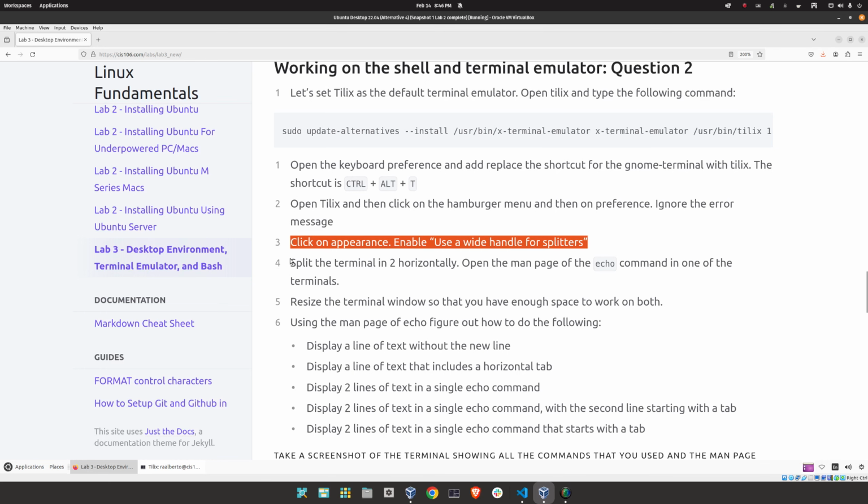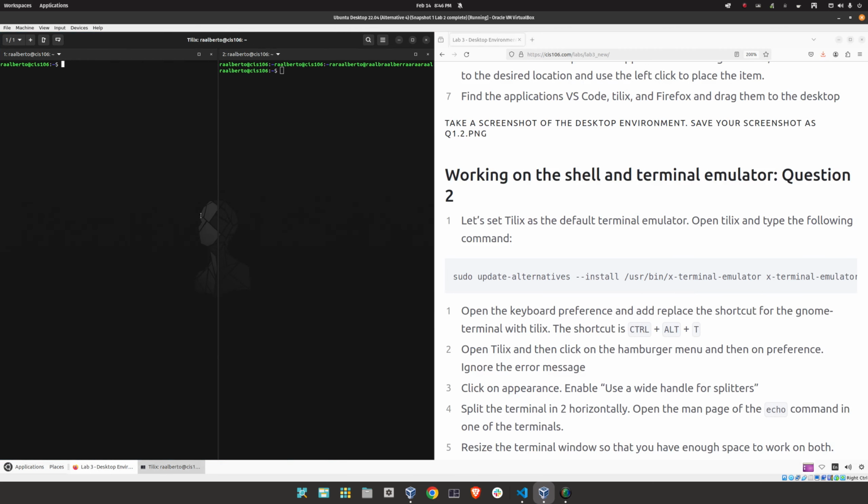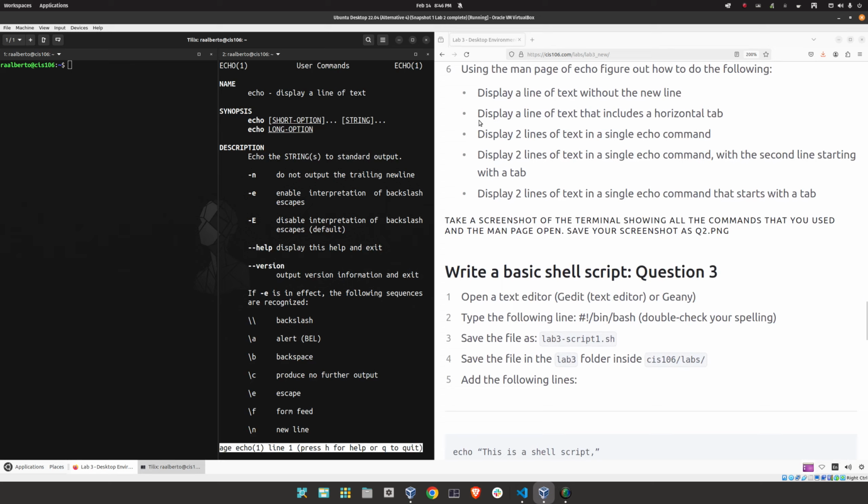Okay, we did this, and now let's practice some commands. So I'm gonna put my instructions on the right, and I'm gonna put my terminal on the left. Let me increase the size a little bit, and the size a little bit over here as well. Let me clear, and open the manual page here. So we're gonna type man echo. And now we're gonna perform these tasks over here.